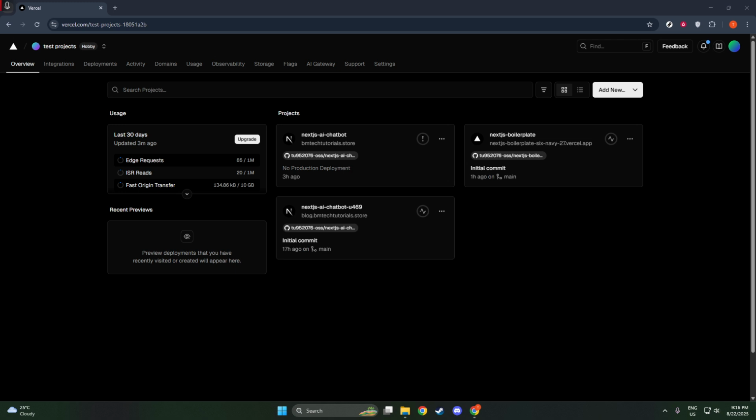Let's get started. First off, head over to your web browser and navigate to vercel.com. Once there, you'll need to log into your account. If you haven't created an account yet, you'll see an option to sign up, which is a straightforward process. Assuming you're logged in, you'll find yourself on the Vercel dashboard, where the magic happens.